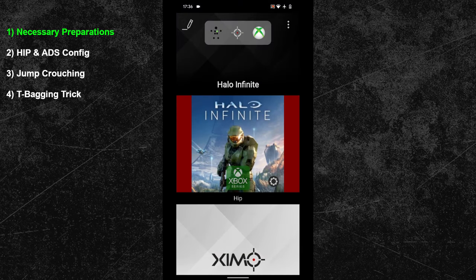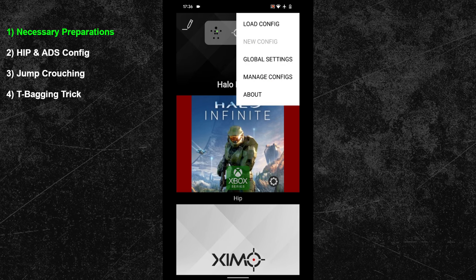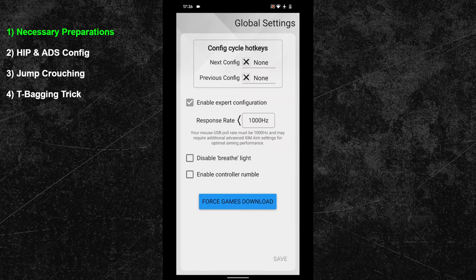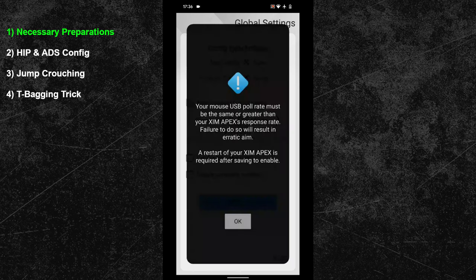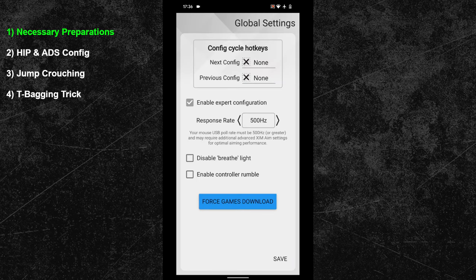After that, you can take care of the polling rate. Head into the global settings of your XIM manager. Your polling rate for this configuration should be set to either 500 or 1000 Hz. Use the polling rate that your mouse performs best with.